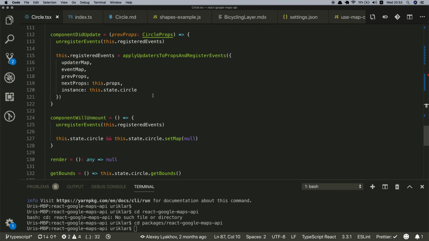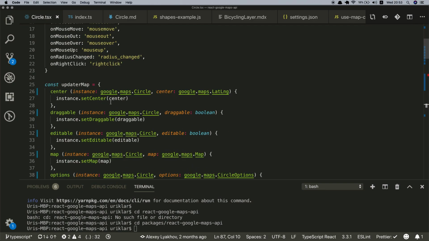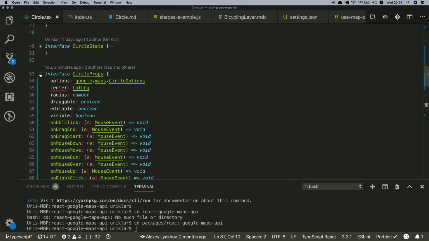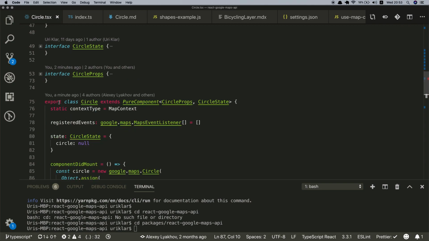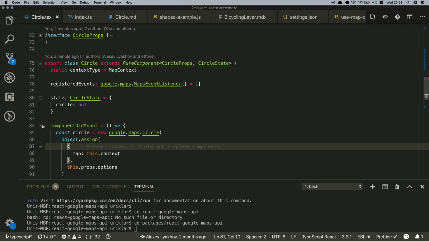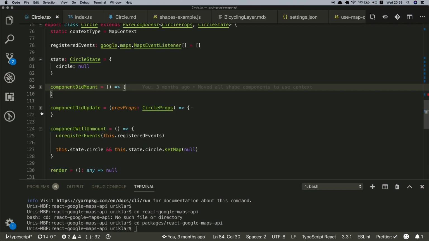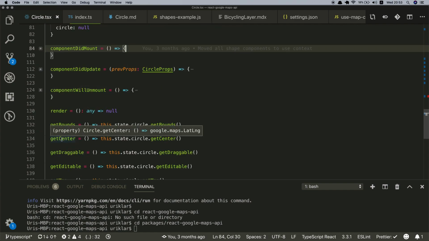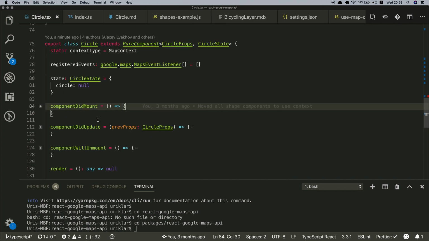So that's the instantiating. Now we can take a look at how we do prop changes. How do we translate that to changes on the map? So this is some TypeScript definitions. This is our circle class with all the life cycles that we'll look at. There's a few functions here that we don't really use actually. We need to think if we really need them.